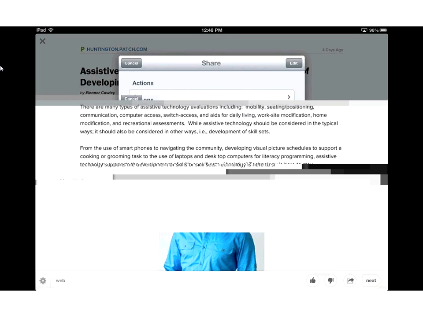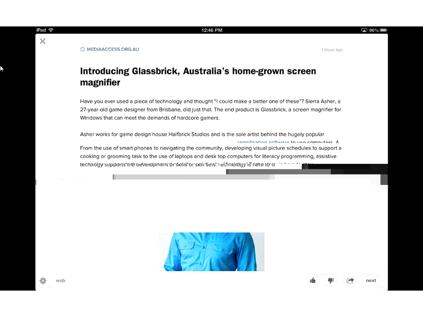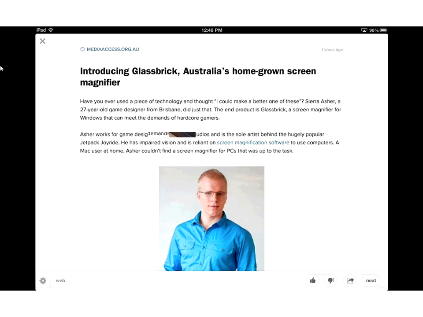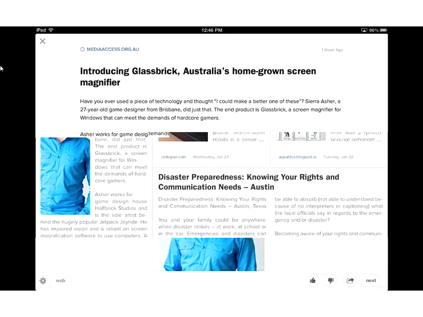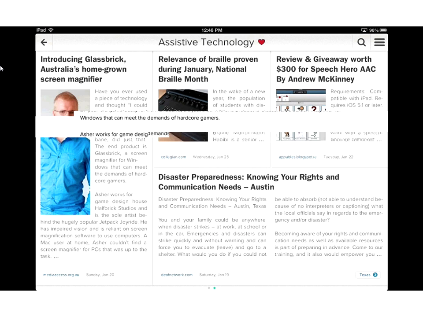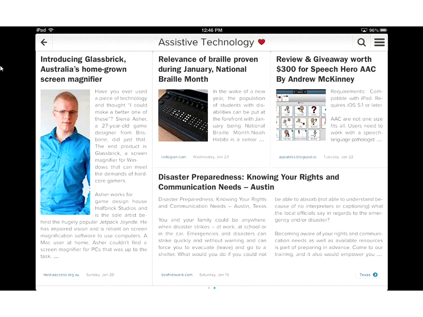Here's an article about a screen magnification software developed in Australia. We hit X. It takes us out of that. If you look down at the very bottom, you'll see a little green dot. There's a number of bubbles there that indicates how many pages of articles in that category that you have. Right now there's just 2 pages in the assistive tech category. If we slide over to the left, it'll take us back to that first page. That's really it for Zite.